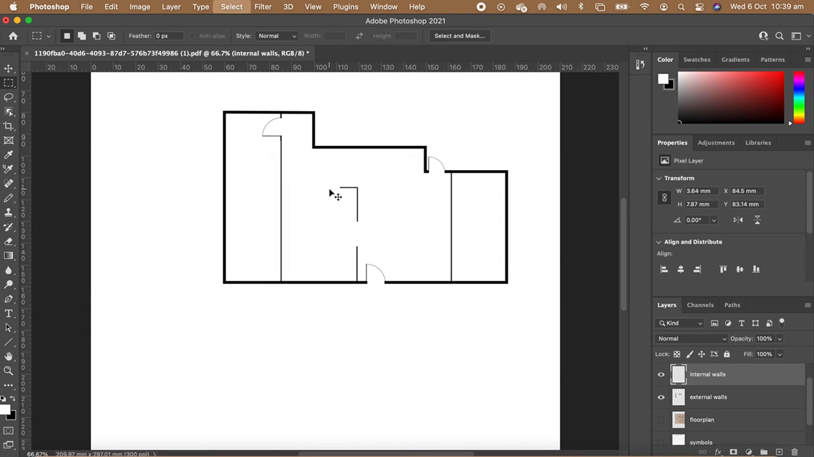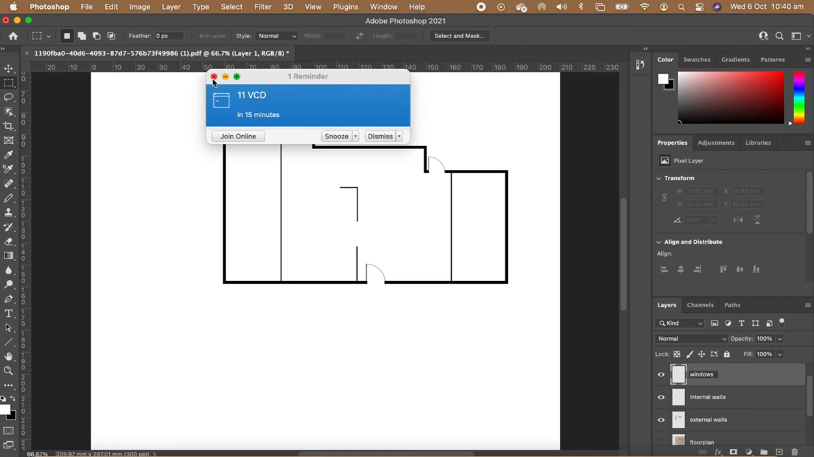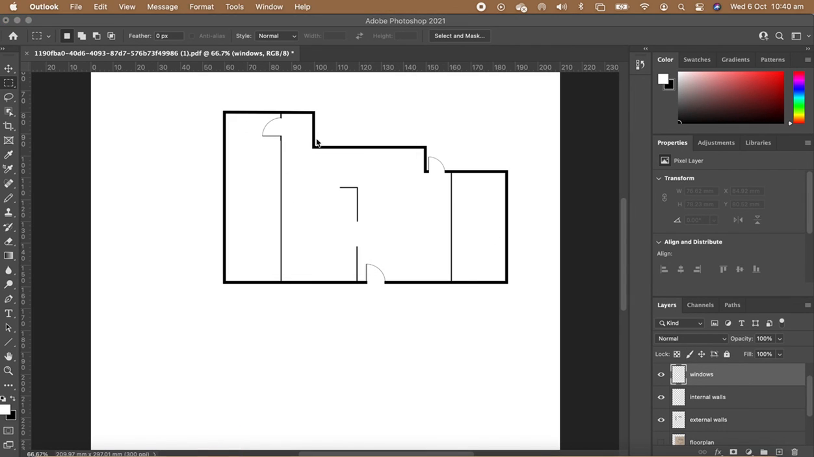So you should be able to cut and paste all your symbols in. You could find other symbols on Google Images. You could try and draw them with the pen tool if you wish. You also need to add in windows. That will be the final thing that I will add in today on the door. Sorry, on the plan. Okay, so doors, we've got windows.